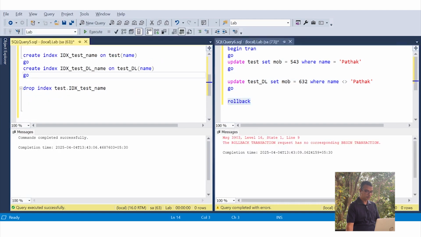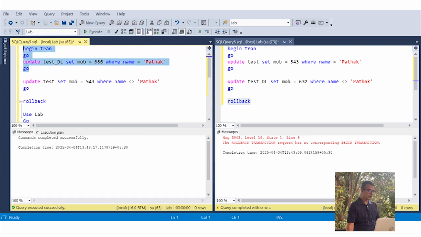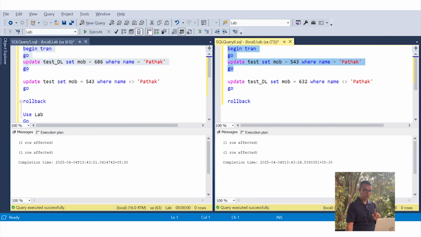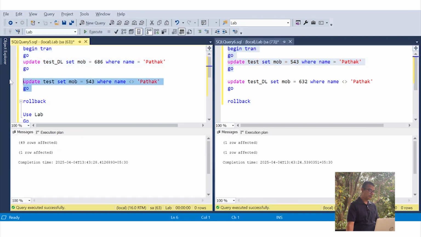It is not required because it is already deadlocked. The index is created. Now, let us go ahead and run the query and see how it works. Worked, one row affected, worked, one row affected. This will also work, wherein 49 rows will be affected. It is affecting everything but the first row.